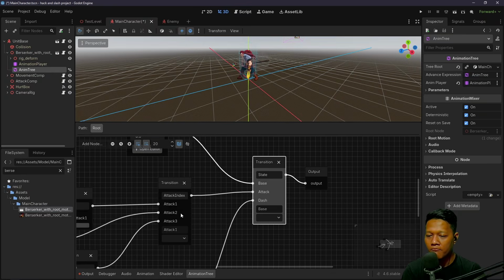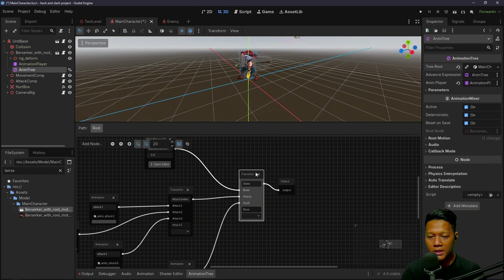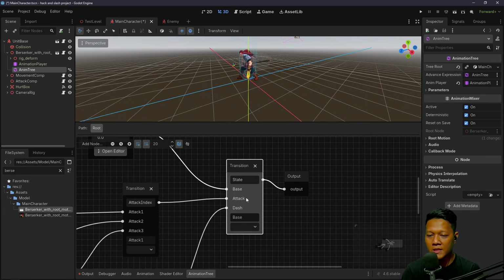And so yeah, let's ignore all this one, but let's take a look at this main transition here, or the main states. In this case, I named it state. It has base, attack, and dash. So that's kind of like the main states. You can add something like death, for example.